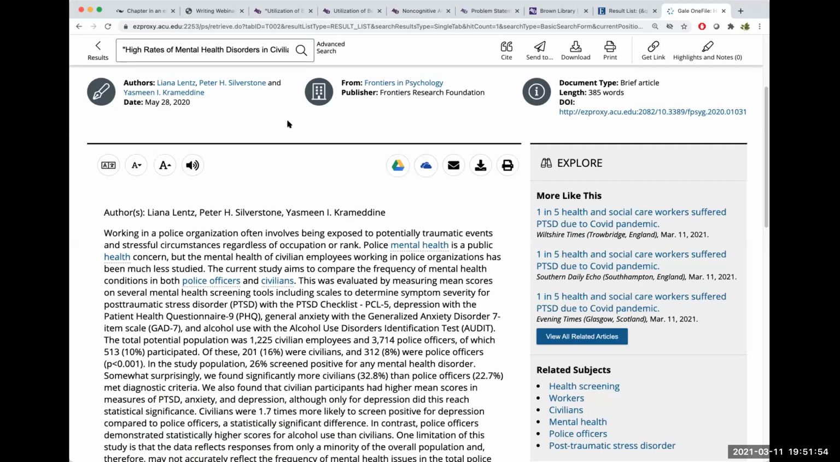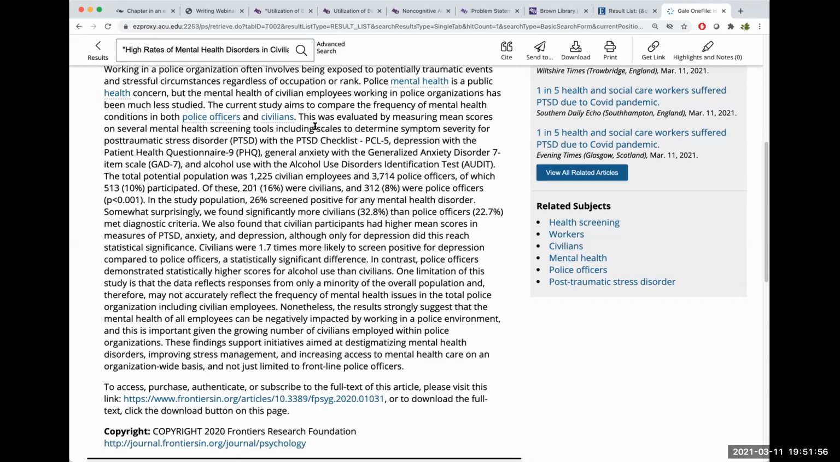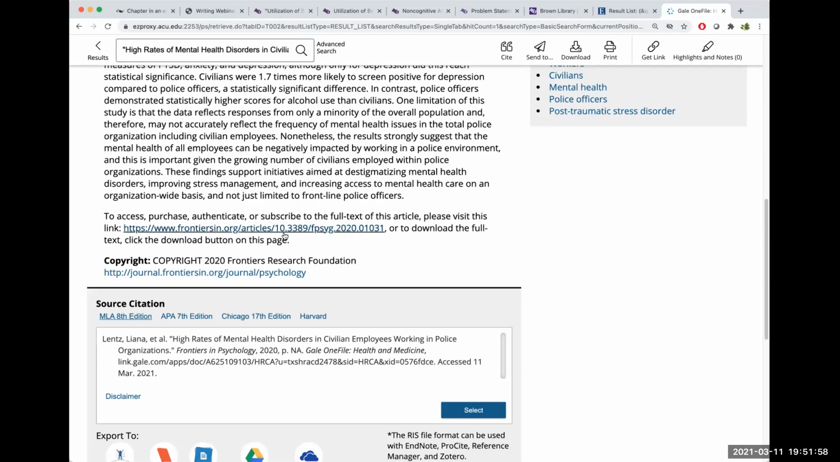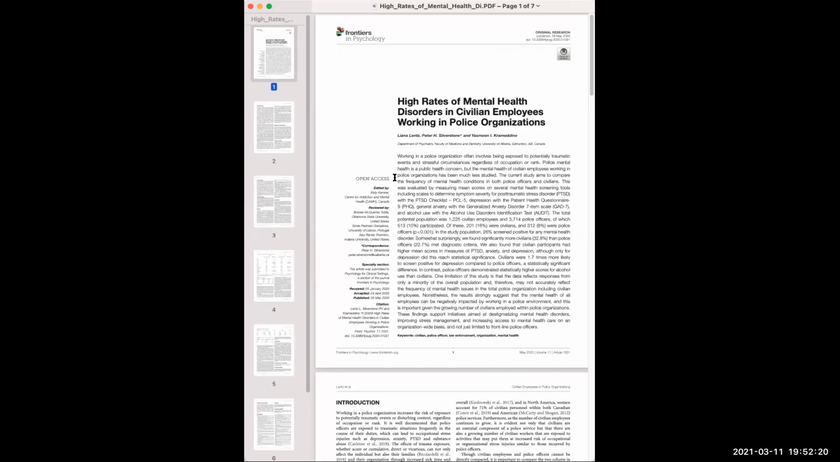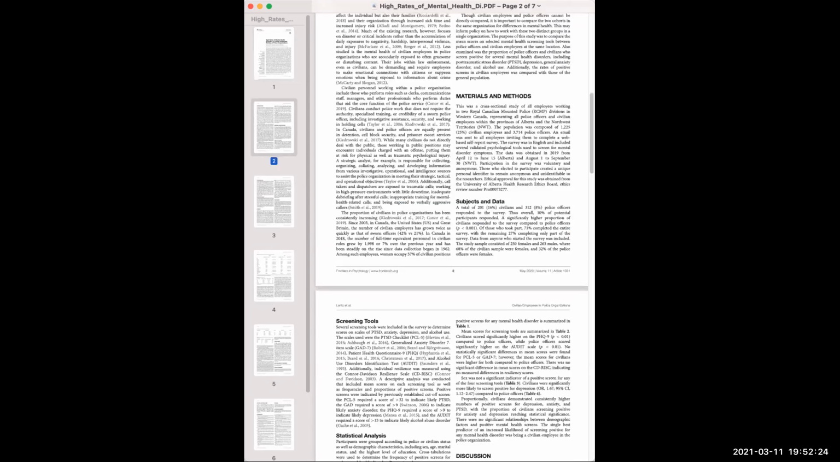And let's see if we can find the complete document. Click the download link on the page. Great. All right, now that has opened up this article on my computer, so I'm just going to go ahead and share that window with you. So we have here the abstract at the beginning. That's the text that was shown.